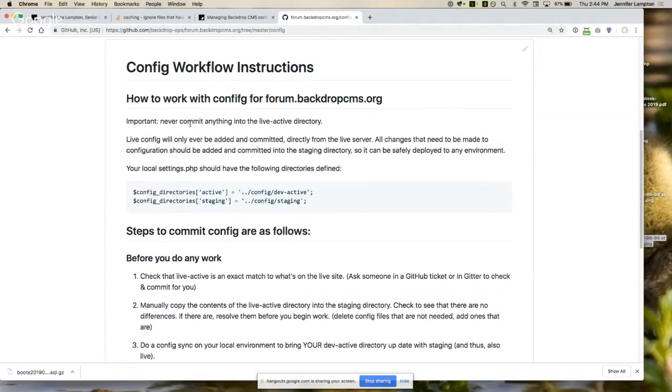But when you're working with shared people in a shared environment and the live site running off of the live active directory, it's best to let Backdrop manage the contents of that directory. And everyone who's working on the site will make commits into the staging directory. And so it doesn't matter who's been working on the site. If I do a git pull, I'm going to pull in the latest of everything into the staging directory, and I'll be able to sync my local site with its local config directory to the staging directory.